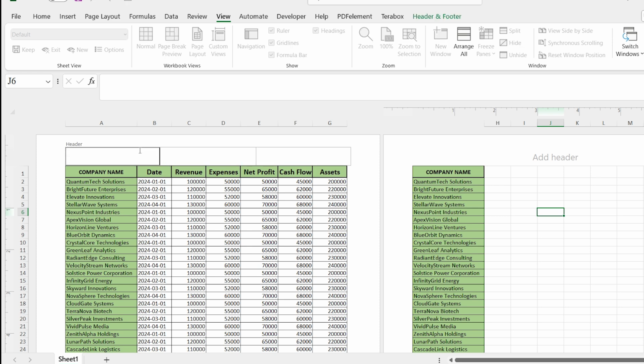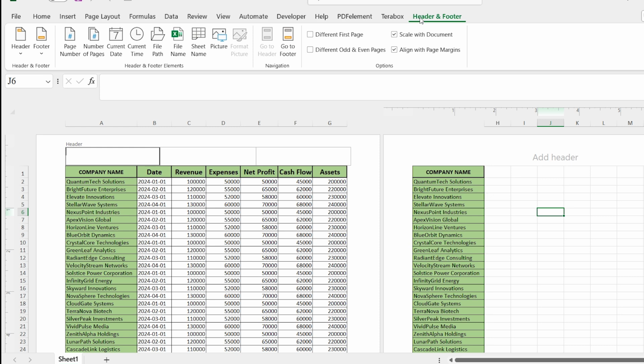For example, let's say that we want to insert page numbers in the left section of the header. Click inside the chosen header section, go to the Header and Footer tab, and select Page Number. Excel, in an automatic way, will insert a code for page numbers. If we click anywhere in the document, the header will display the page number.